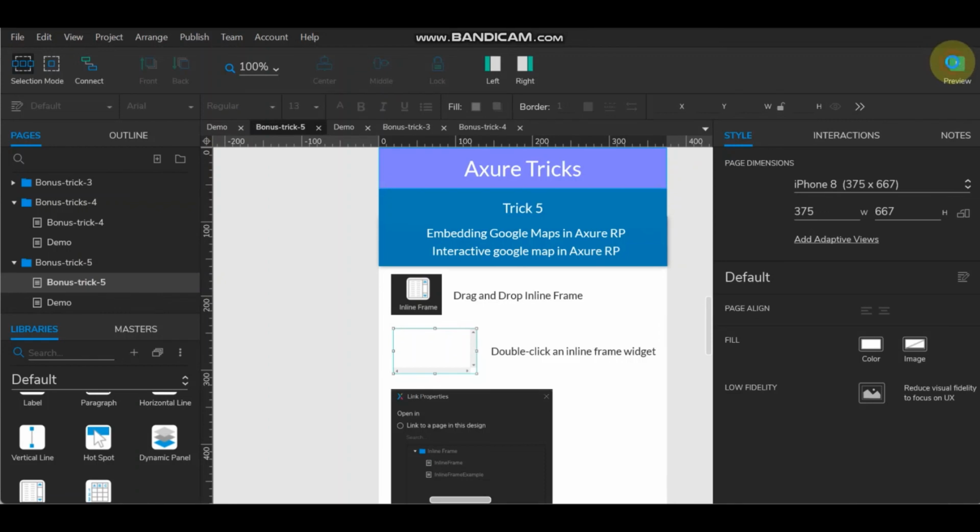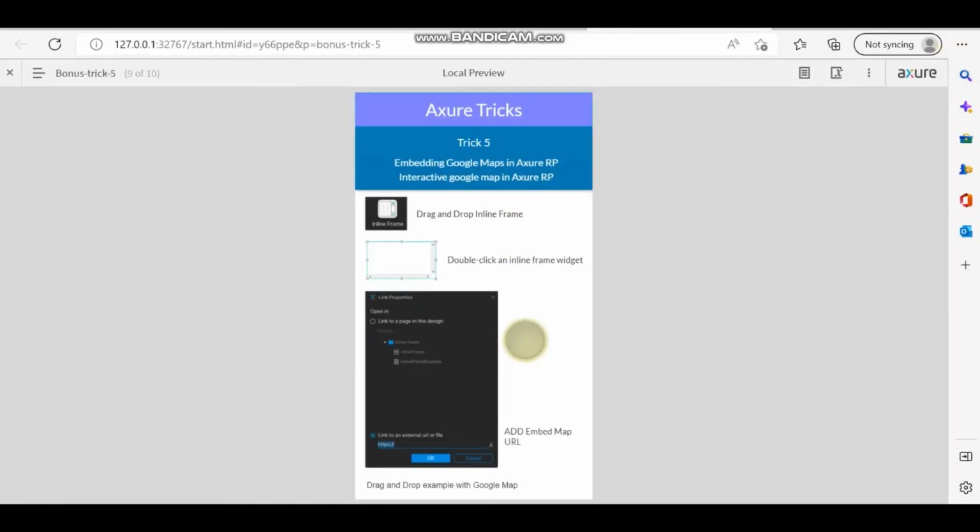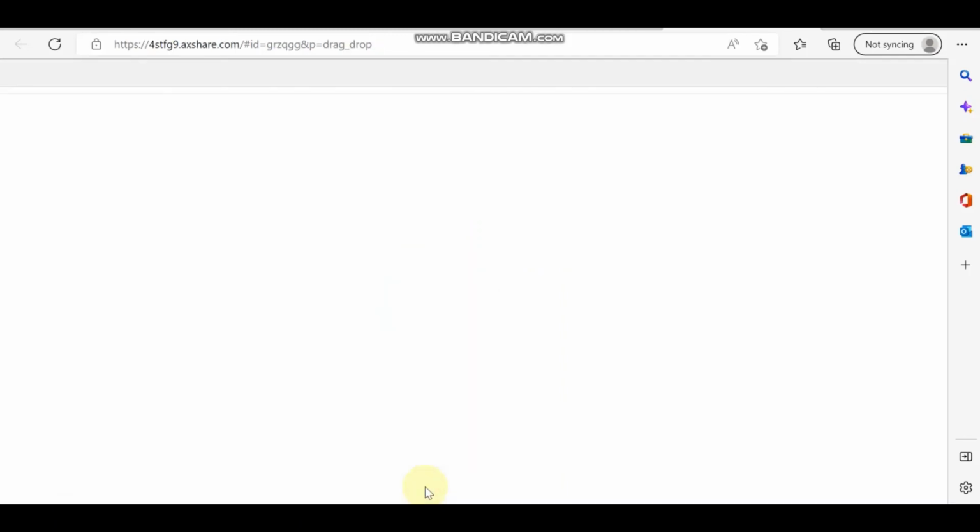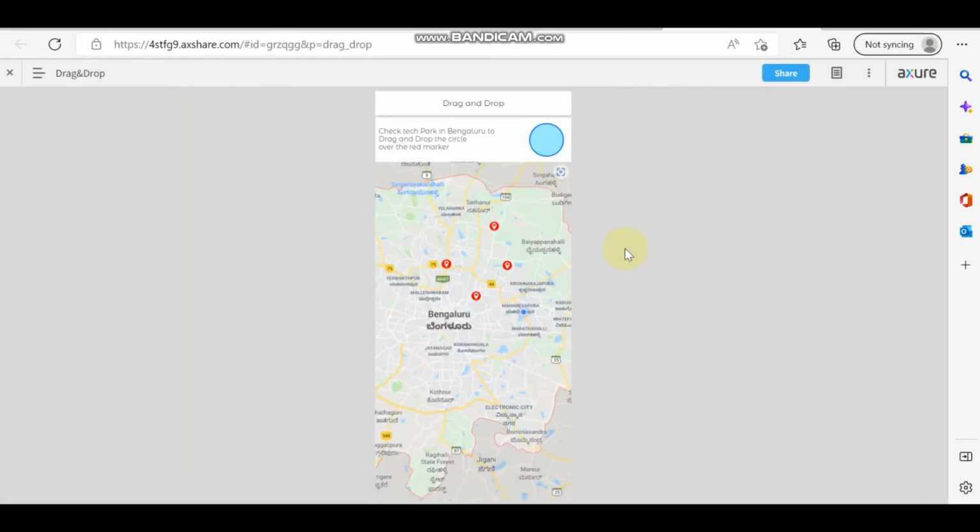So next, how we can make it interactive. So here is one example which I will add in the video. So drag and drop example with Google Map. So here we have this all take part location. So we'll drag and drop this, and we can see the location address like this and like this.